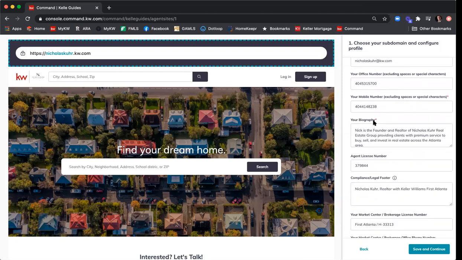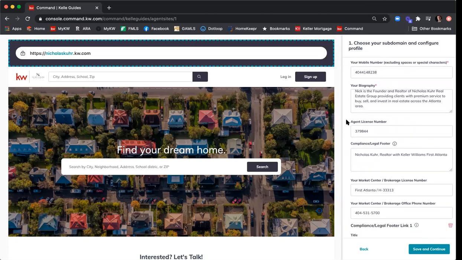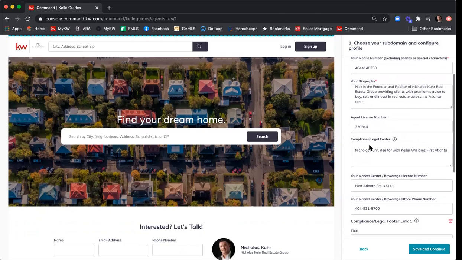Below that is my biography, and this pulls in directly from my marketing profile. I just have a really short biography that I wrote up, but it'll pull in all of that information there. Your license number, and then compliance legal footer. In the state of Georgia, we're not legally required to have any compliance or legal footer. But what I have here is Nicholas Core, Realtor with Keller Williams First Atlanta. Just one more time that I'm able to put my name and the brokerage's name on my website. You could also put here, each office is independently owned and operated, if you like, anything like that.